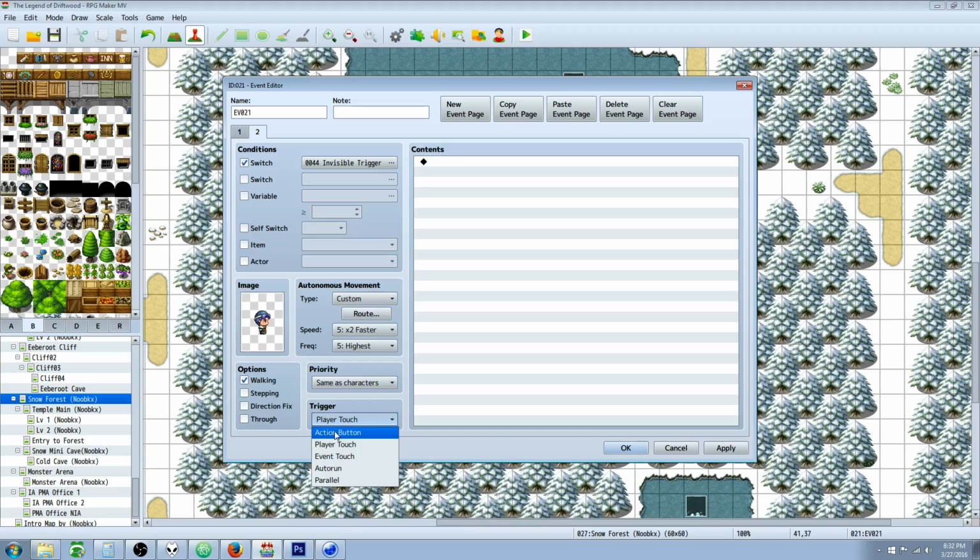So this trigger right here is also going to be auto run, or no, parallel process. We're going to set this trigger to parallel process. For some reason I had it on player touch and it was working fine, because there was nothing in the contents, but this is going to be better off as parallel process or action button with invisible contents. Actually, it doesn't really matter as long as you don't do auto run, because if you do auto run, it'll freeze the game, but any of these other ones will work fine. I would just probably leave it action button.